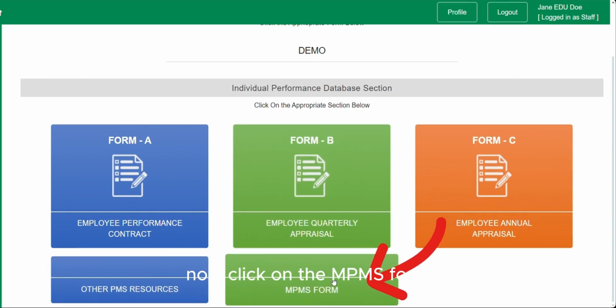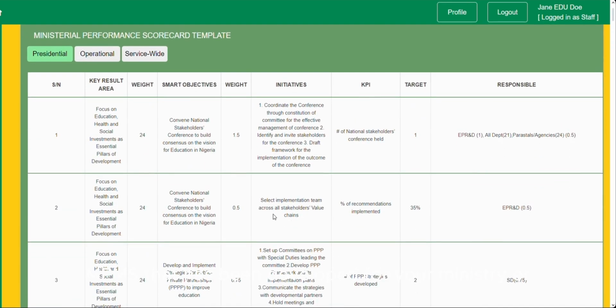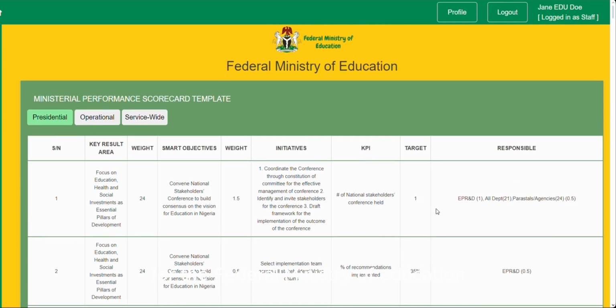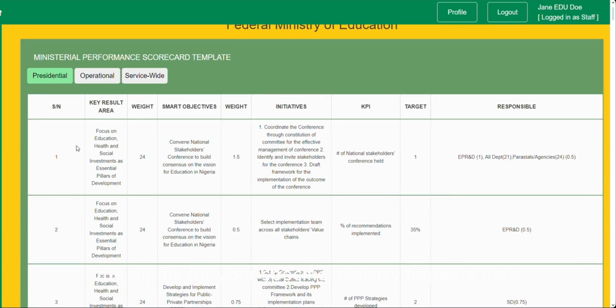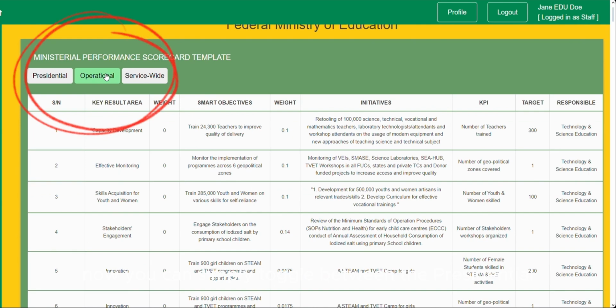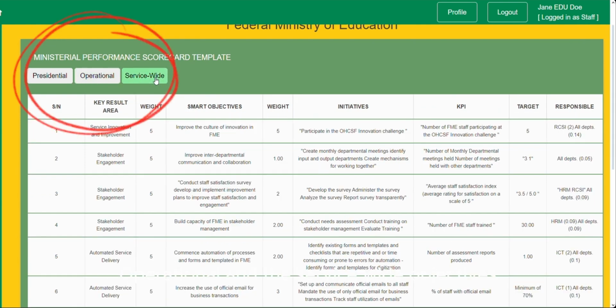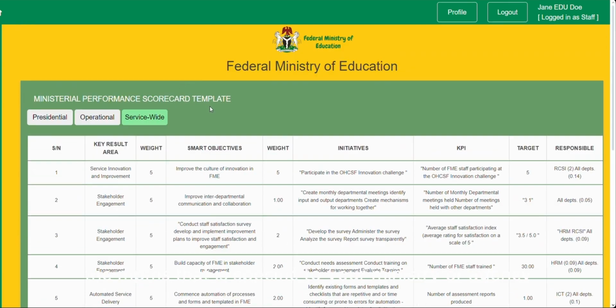Now click on the MPMS form, and this brings us to a page where the MPMS that has been developed for your ministry or agency appears. Since we are currently making use of the automated system developed for the Federal Ministry of Education for the purpose of this demo, what we have here is the MPMS for the Ministry of Education. The MPMS for your specific ministry appears here depending on the ministry you belong to. Now you can simply toggle between the presidential, operational, and the service-wide objectives by using the buttons that appear on the top left-hand side of your screen. You can always come back to this page to look at the MPMS that is specific to your ministry or agency.